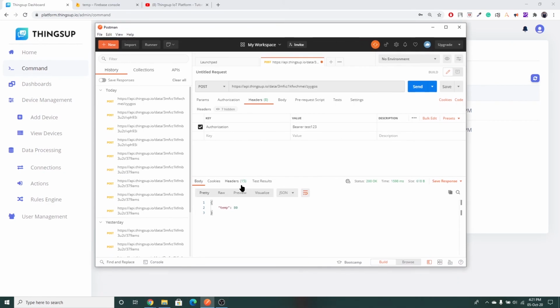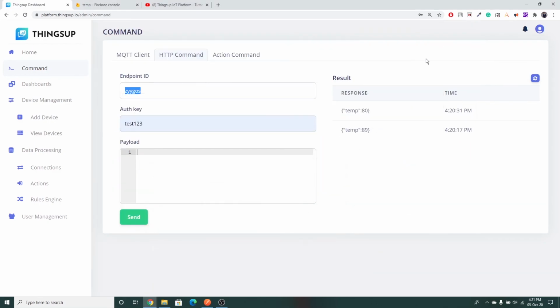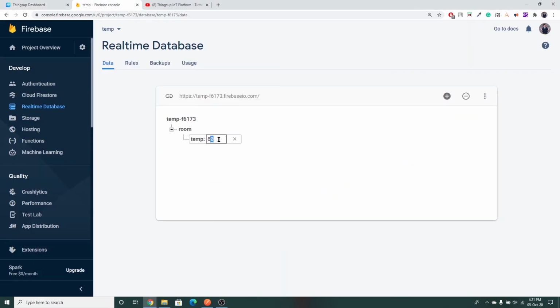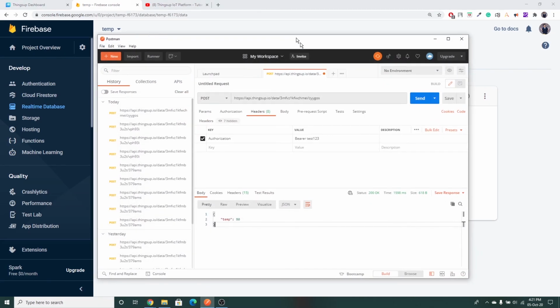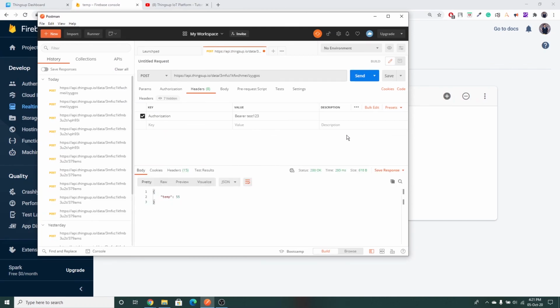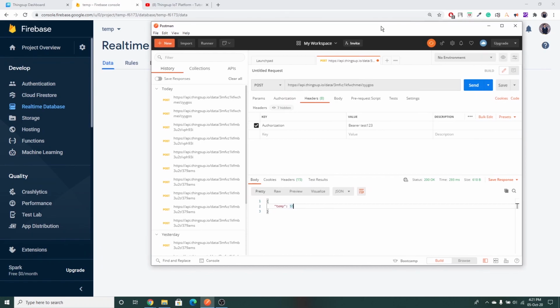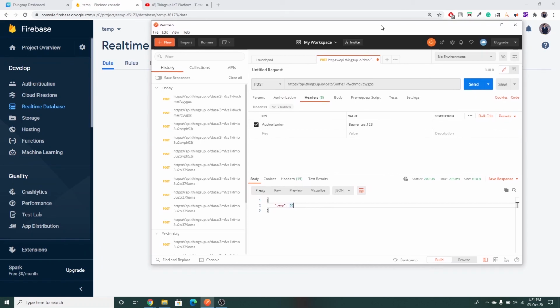Once you give send, you can see the temperature value 80 is obtained from the API as a JSON string. Now you can go to Firebase, and I'm just changing it to 55. Once I change it, I request again in Postman. You can see the new value obtained here. So now we have obtained the value from the Firebase through this API.